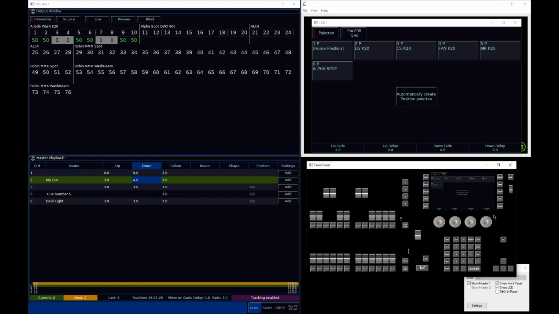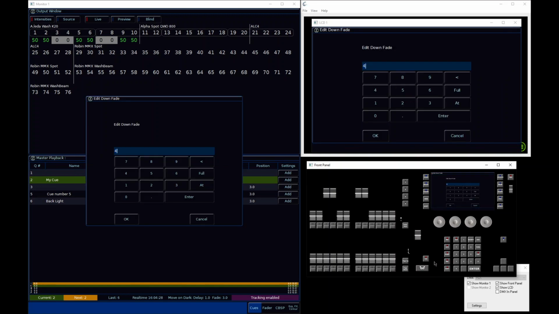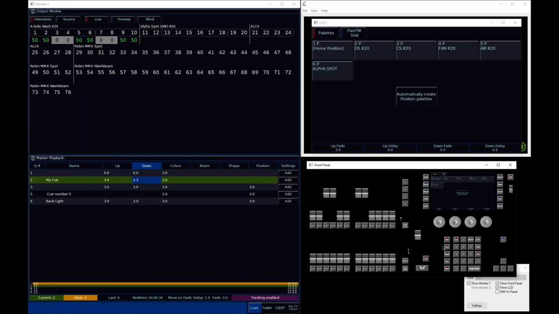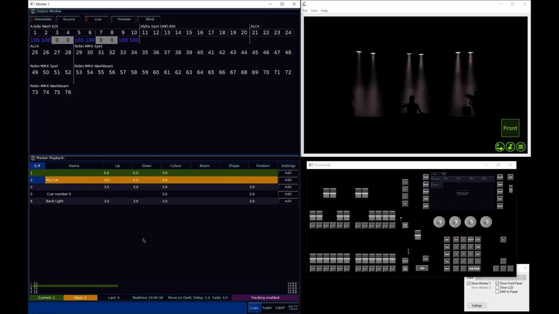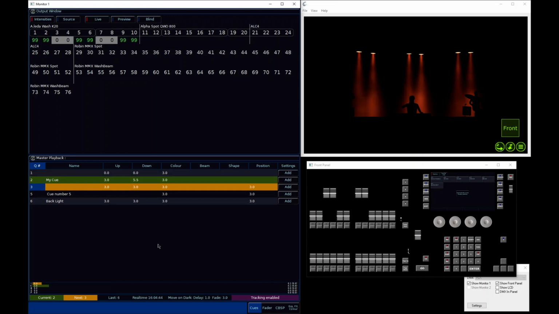Each click of the encoder wheel will increment by a second, so if you need to be more specific, you can click the middle button of that encoder, and that will bring up an on-screen number pad. And I might want to actually say that this is a 5.5 second fade. And so this time, I'm going to press my go button, and any lights that have to fade down when I press go will be adhering to that fade down time.